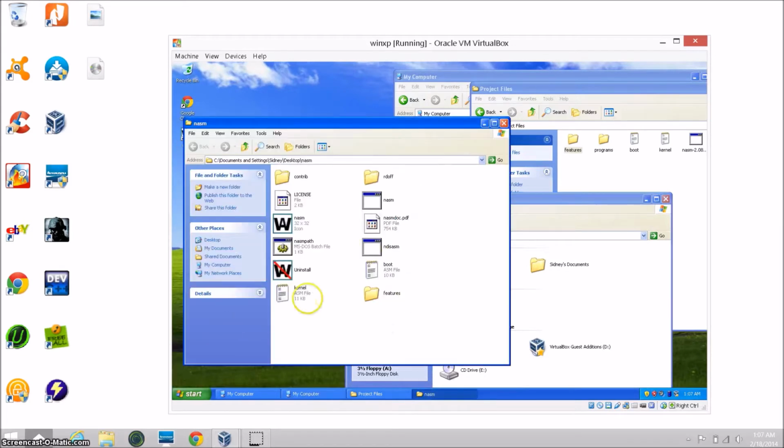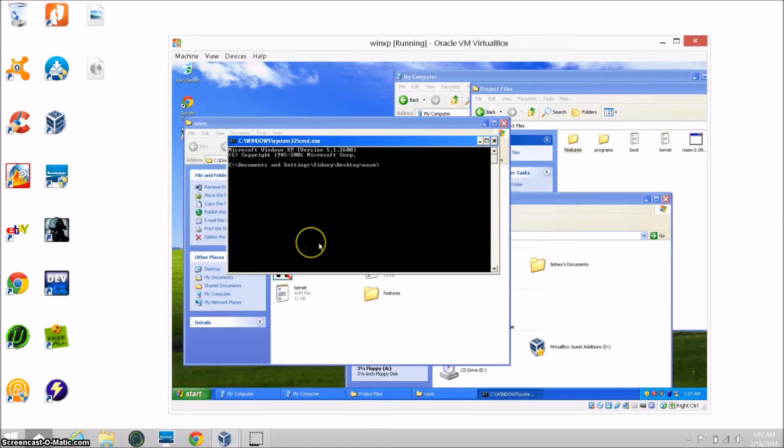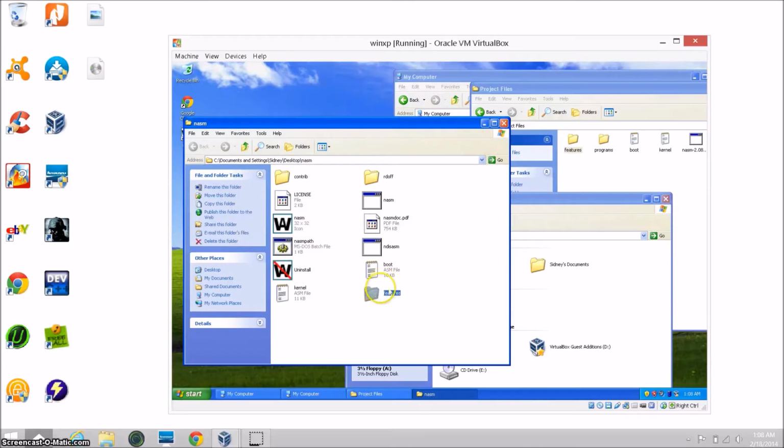NASM, oops. NASM kernel.asm, zero, kernel.bin. Okay, so this is a big problem I ran into. Error: symbol macOS version undefined. So there's two of those errors, and finally figured out the only way to fix those is to go into features.